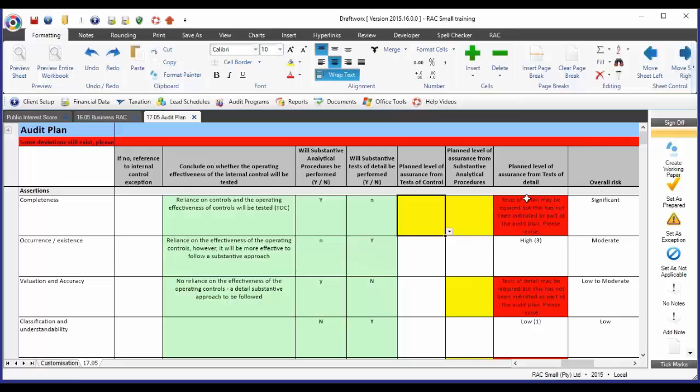We now need to decide how much assurance we are going to get for each type of procedure that we've selected. You will see that this block is highlighted yellow. The reason is I have selected test of controls. Here I've not selected to do tests of controls, so if I hit the drop down, you'll see it's blank. There are no options available. If I click here, I'm given an option of none, low, medium, and high. And you'll see that there's a number value assigned to each one, a 1, 2, and a 3.